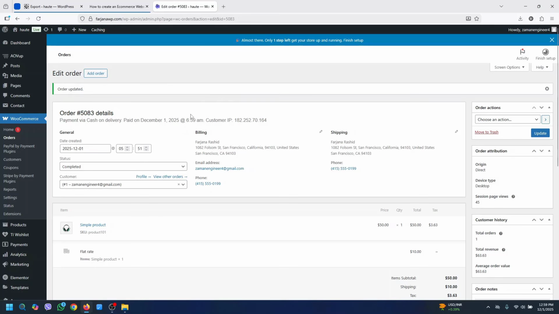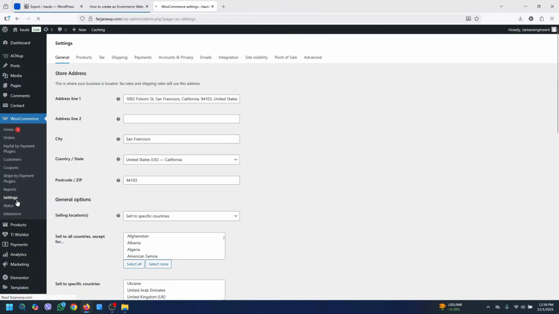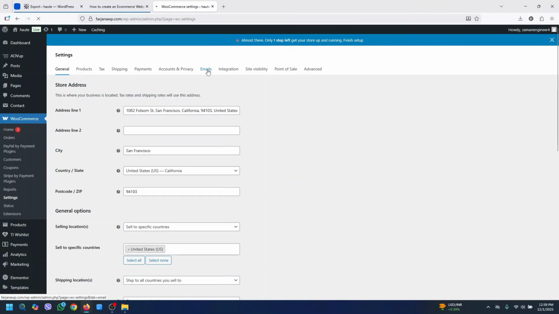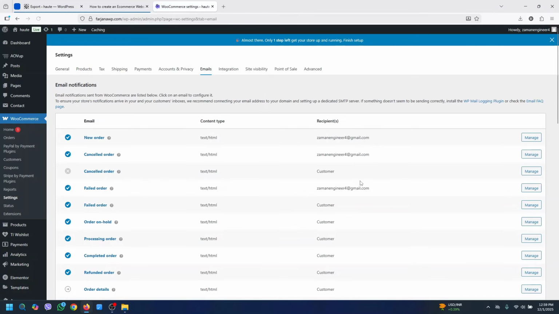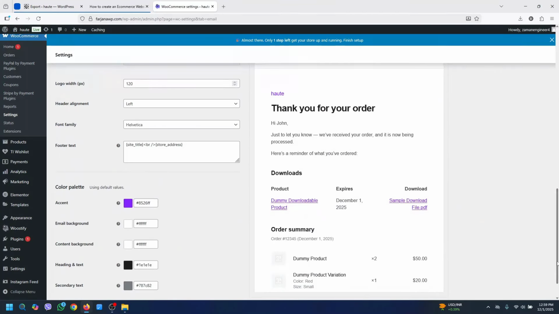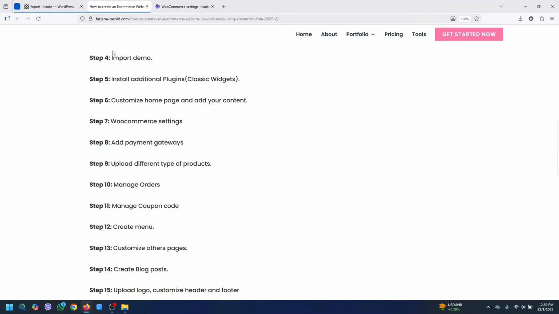So when you complete the order, the customer will get notified through their email, and you will also get an email notification when someone places any order. I showed you before, you can set all the email settings from the WooCommerce settings, from settings and email. So from here you can set a specific email to check, and you can also customize the format. Alright, now again going to my steps.